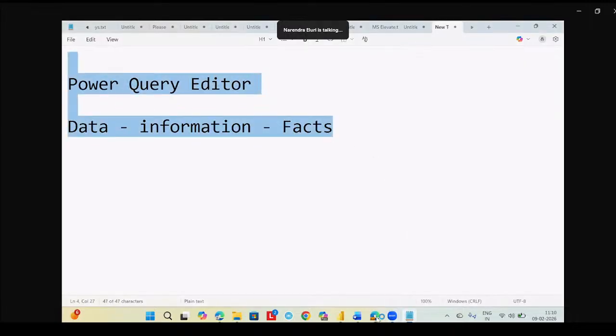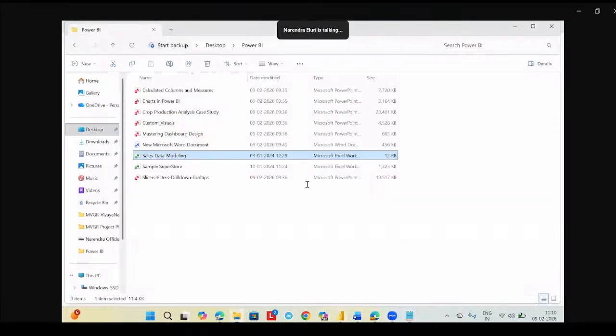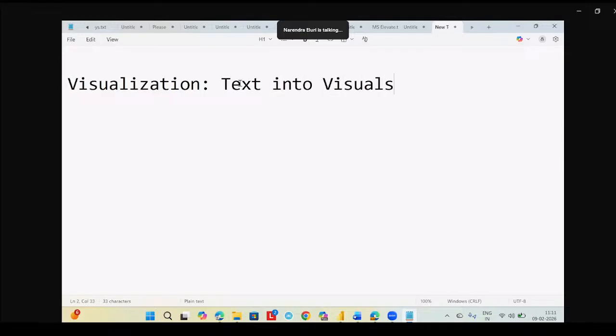So now I am going by, I'm just using Sample Superstore. Okay, let me open that. Since you understand the data cleaning part, and why multiple tables need to be considered, the next concept is visualization. My role here is to convert the text into visuals, because the text is very difficult for non-technical stakeholders to understand. So we are converting the entire text into visuals in terms of charts, pie charts, graphs and all.